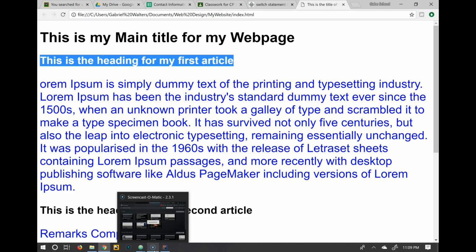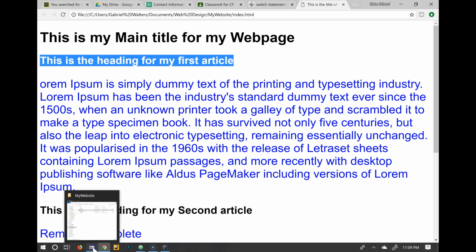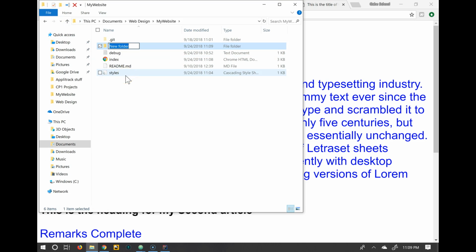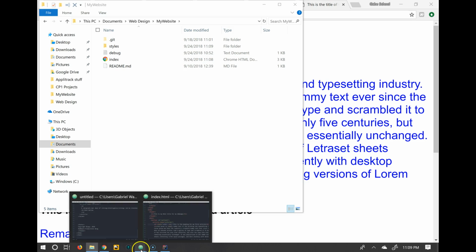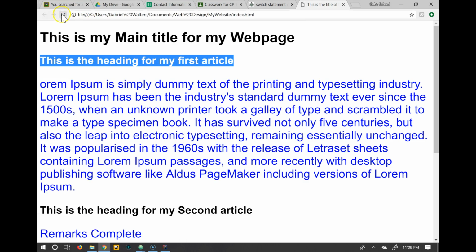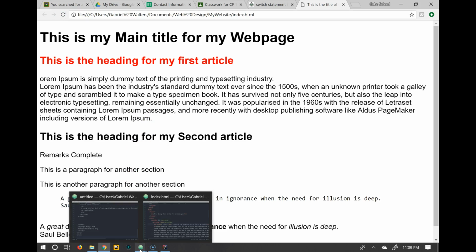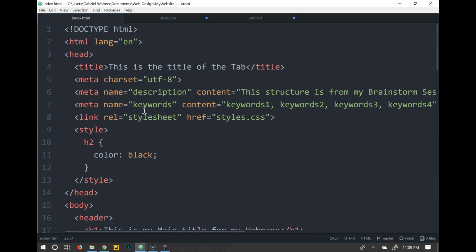Set up your CSS sheet in your project folder, the style sheet, and any images. I should probably actually create a separate styles folder and then move my stuff in there. Now, if you did that and you're like, Mr. Walters, my page no longer works. Well, yeah, that's because you're not talking to the right location.